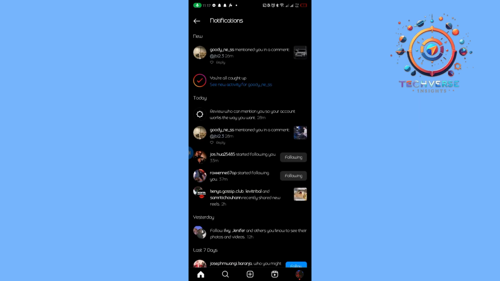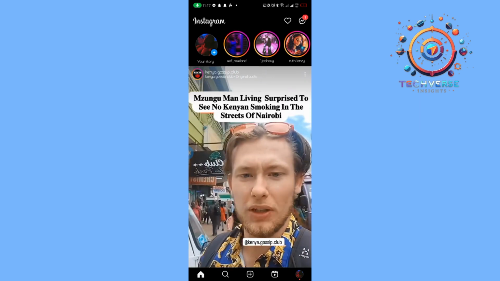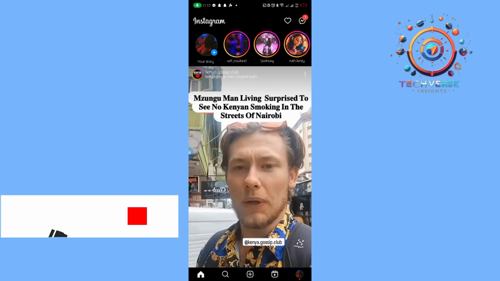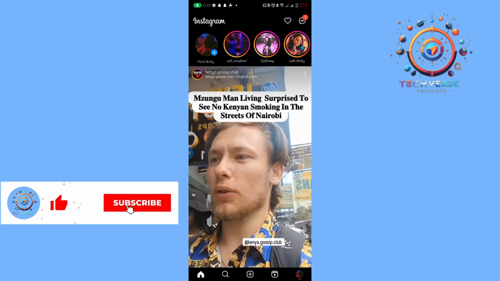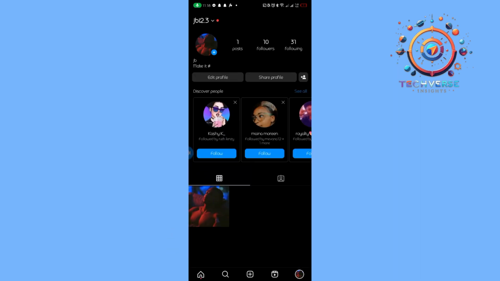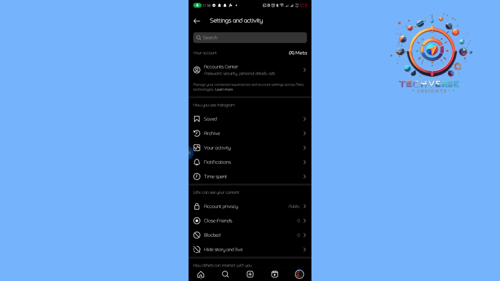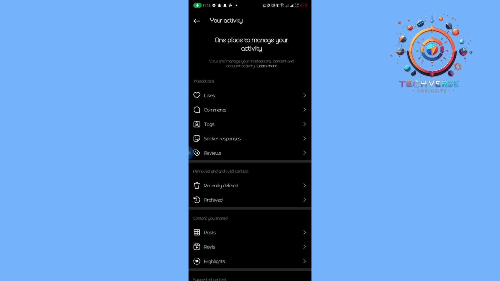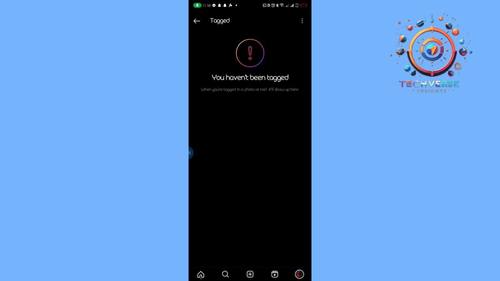If we want to check all the mentions that we've been mentioned in here on Instagram, what you have to do is tap on our profile, and then tap on the three lines. Then we are going to tap on Your Activity, and then tap on Tags. As you can see, for the time being, I haven't been tagged, but in the case that you have been tagged or mentioned, this is where you can check those mentions or tags.